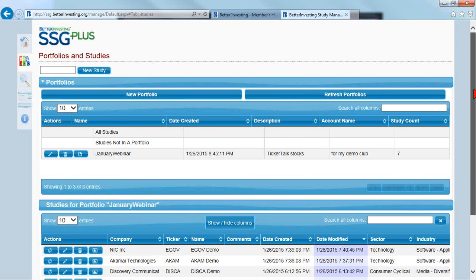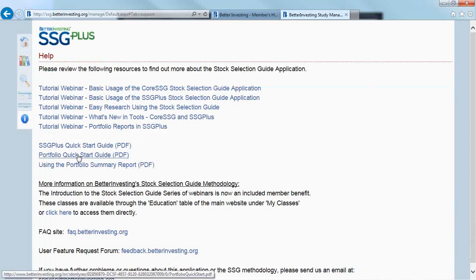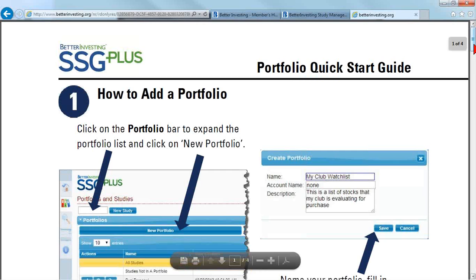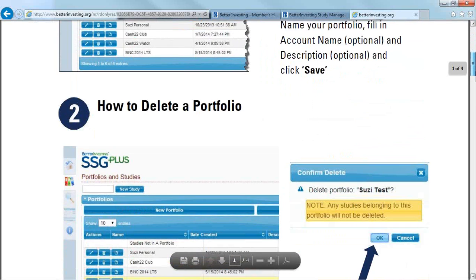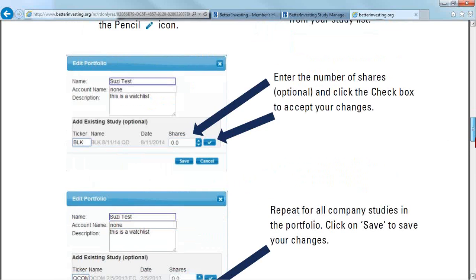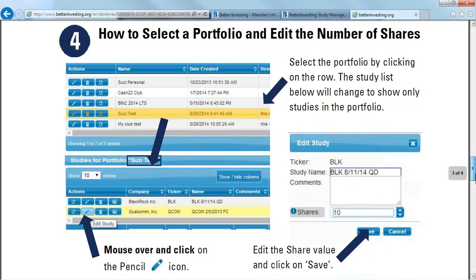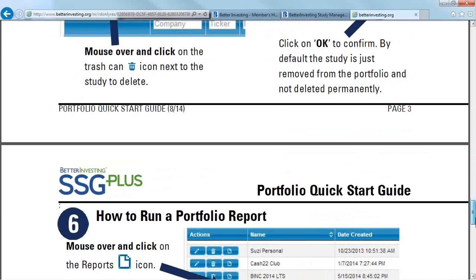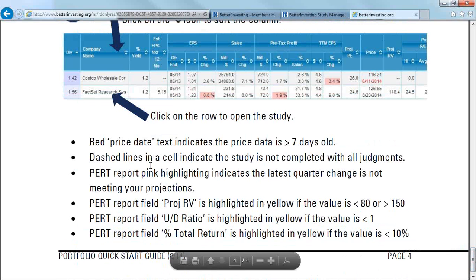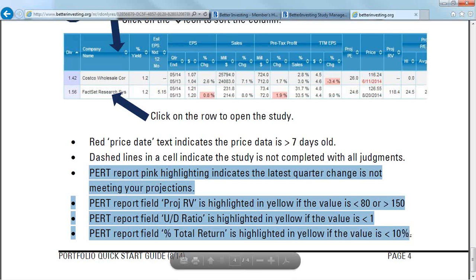I want to point out, we're following along on our Quick Start guide. Your key for help and information is this last tab here. The Portfolio Quick Start guide is what I mentioned in the beginning. It looks like this. It's a 4-page document that goes over how to add, how to delete a portfolio, how to add to it and add shares, how to select and edit your number of shares, how to delete a study from your portfolio, how to run a report, and some of those report options. Remember I talked about pink on the PERT and highlighting in yellow. Those rules are listed here also, so you don't have to guess on those again.